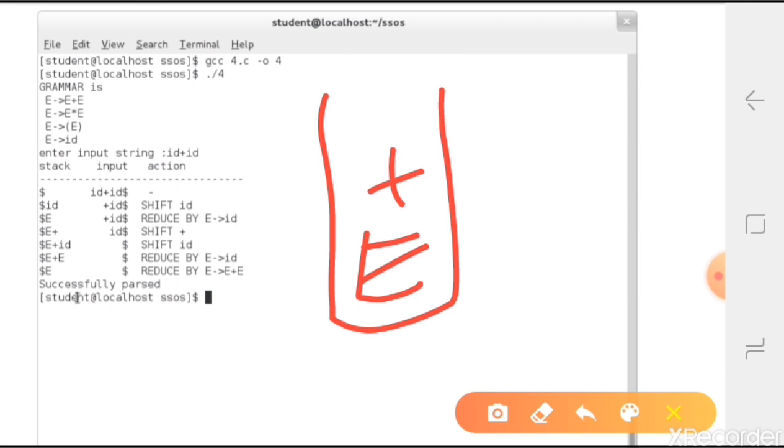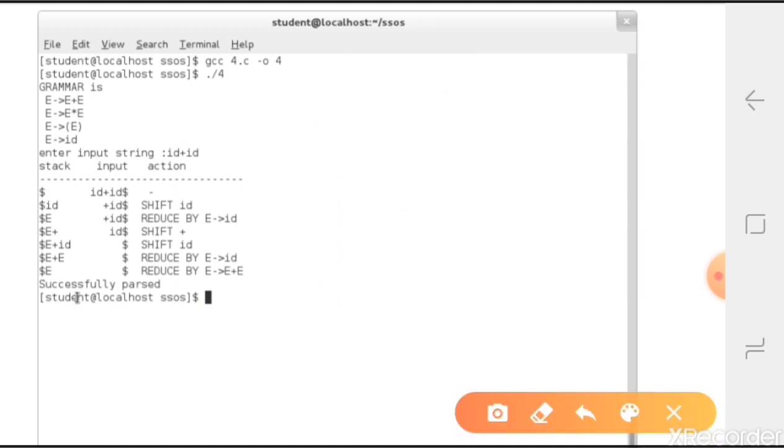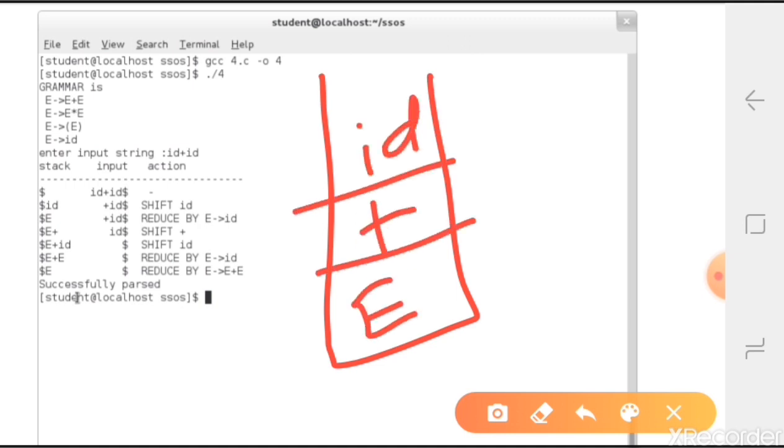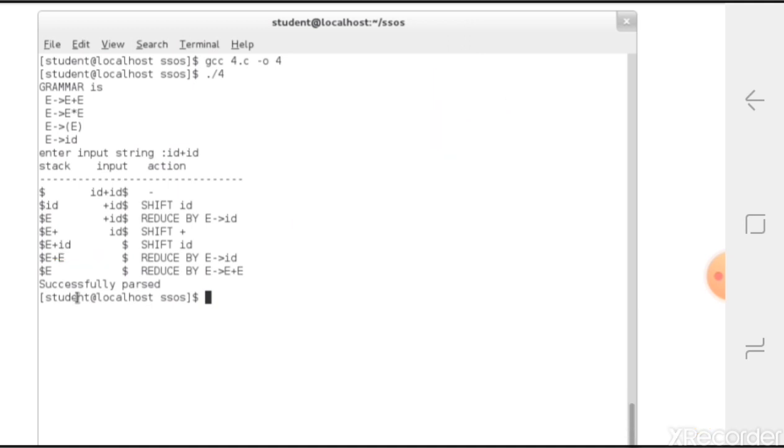Then the next input it will take, that input will move, that is, it will shift id. At that time our stack contains E plus then id. Now it will check whether it can reduce something or not. Yes, we can reduce this id by E. So here we are reducing it by E, that is, E plus E. Then immediately again it will check for the next input.